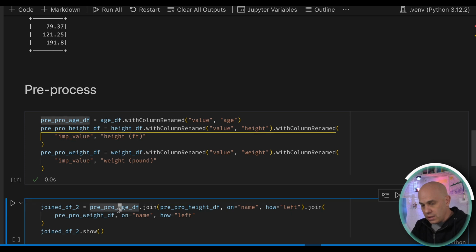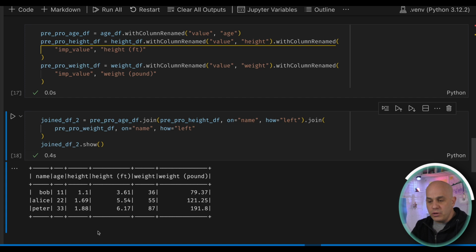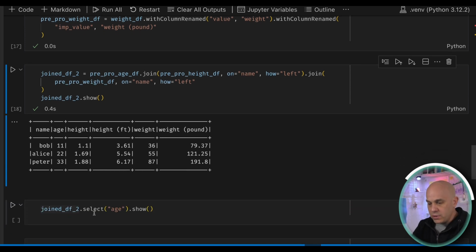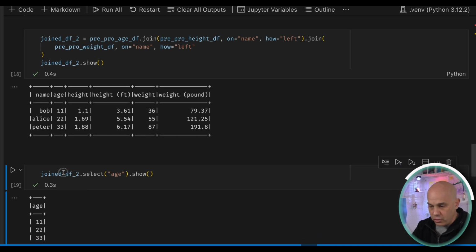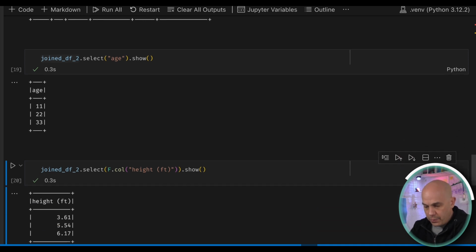And if we do this and we join the tables like before, then now everything is pretty clear, and the new joined data frame is straightforward. We can pick the data, whatever we need here, and for example, if we need the age, then we can just take the age from the joined data. Similarly, we can pick the height, and that works as well.